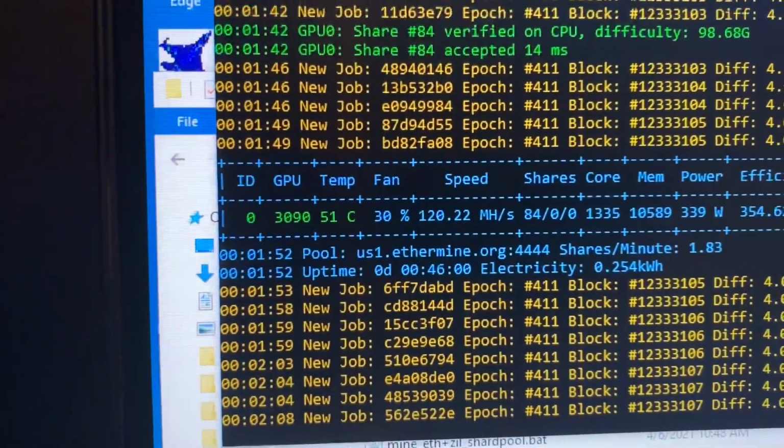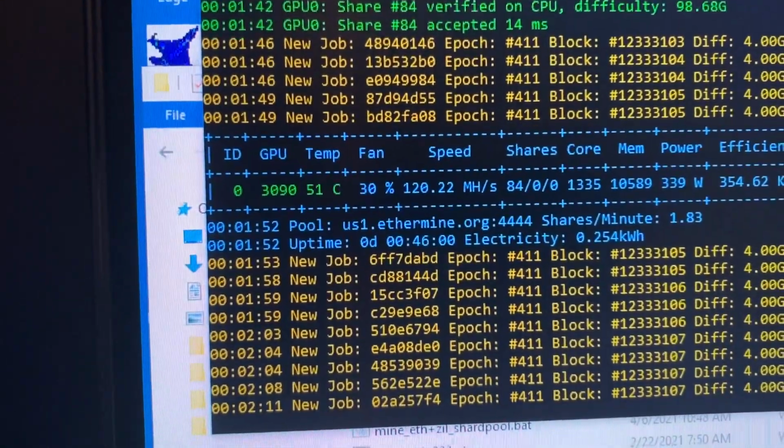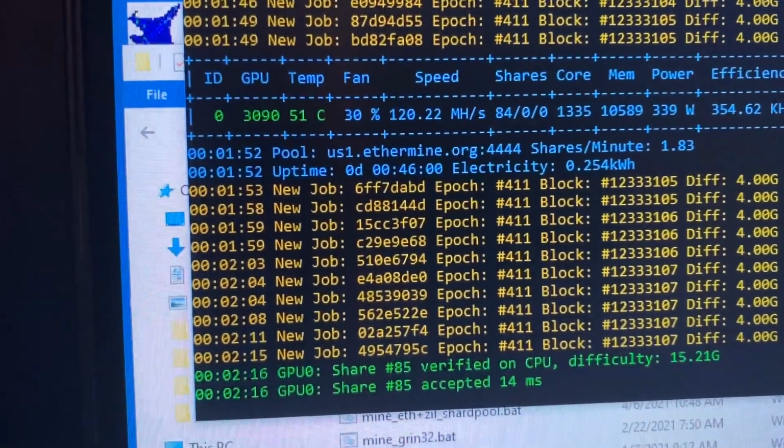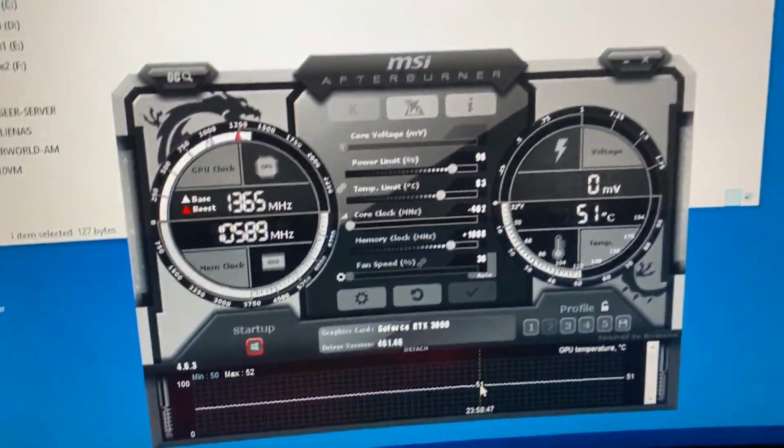Again, staying pretty stable at about 120.2 mega hashes a second. So, not bad. Thanks.